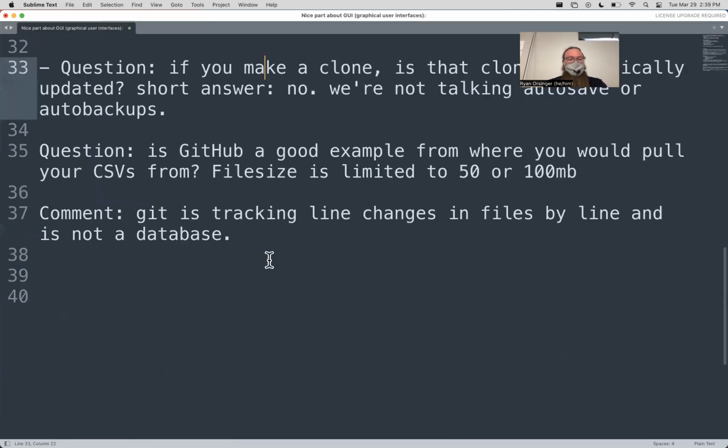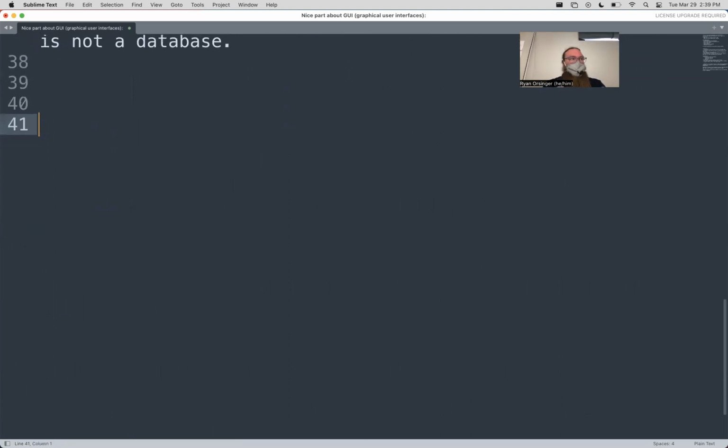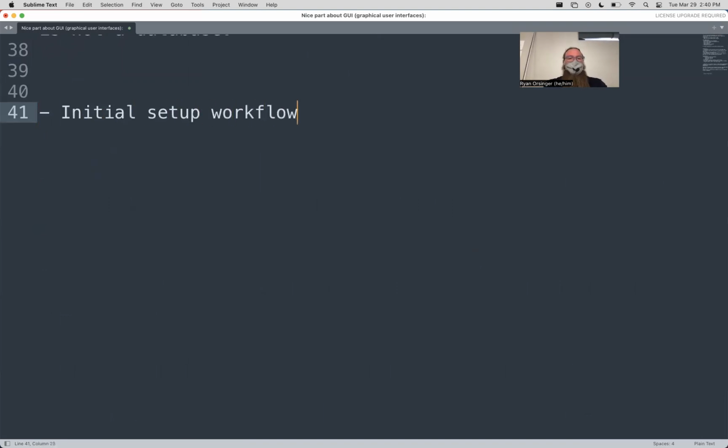All right, I'm going to give you all the cliff notes here. I realize I just gave you a handout that tries to simplify things. We have 2 workflows. The initial setup workflow, and then we have our regular workflow.